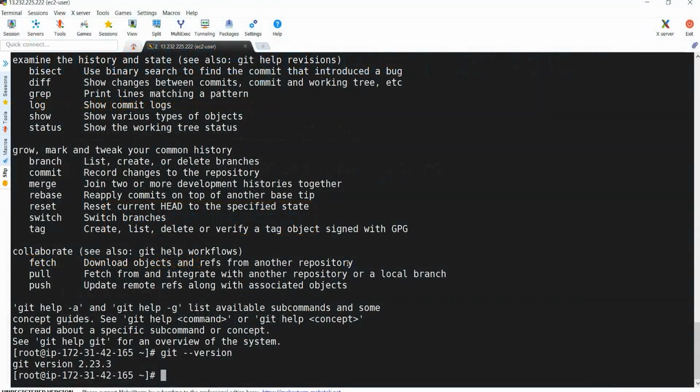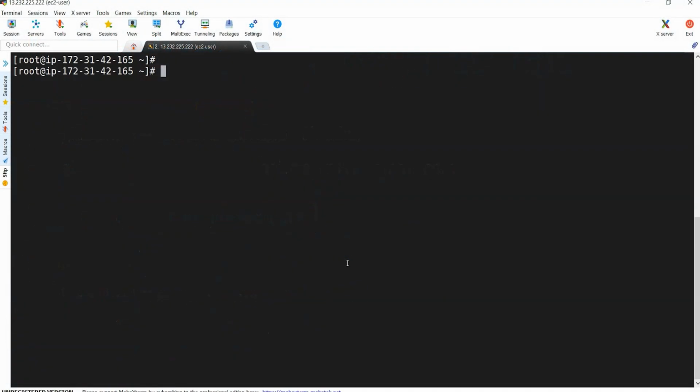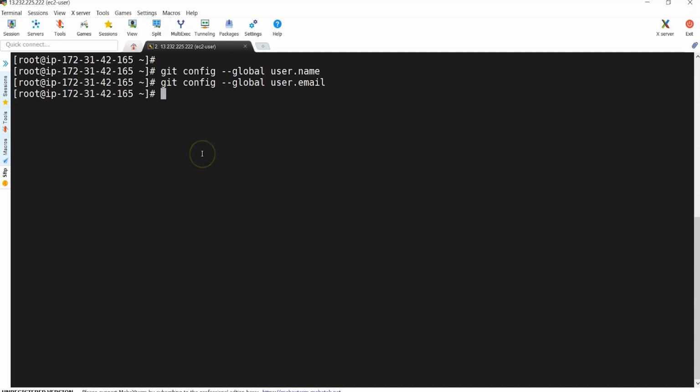So this is my Linux system. Let me clear the screen and run git config --global user.name. I'm just checking what username is there. So far there is no username. In a similar way, if I check user.email, there is no email attached to this one. So let's set up the username and email ID.